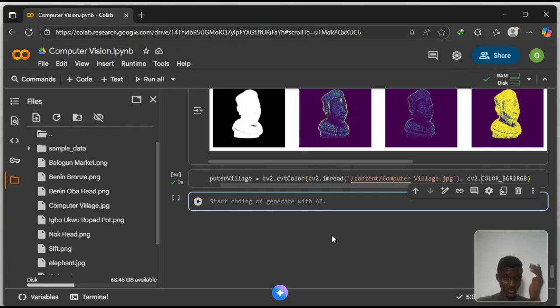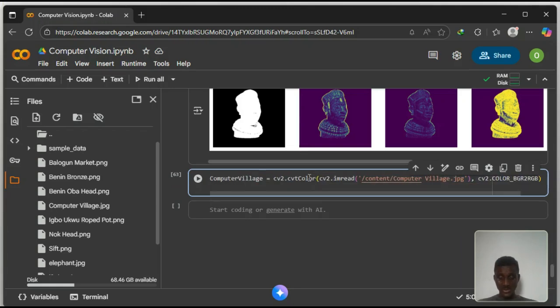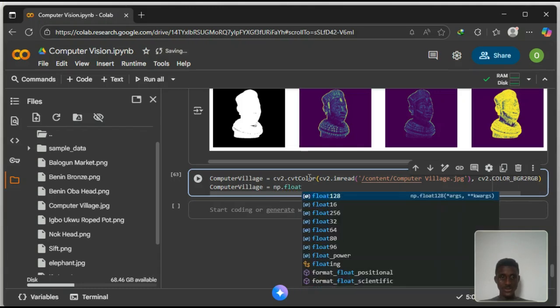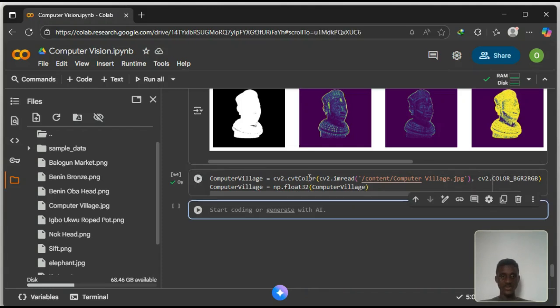Now, before we apply Harris, we need to convert this grayscale image into floating point. So we convert our computer village image into float32 with np.float32 so that we can manipulate it for Harris detection. We now have it converted into grayscale and floating point.